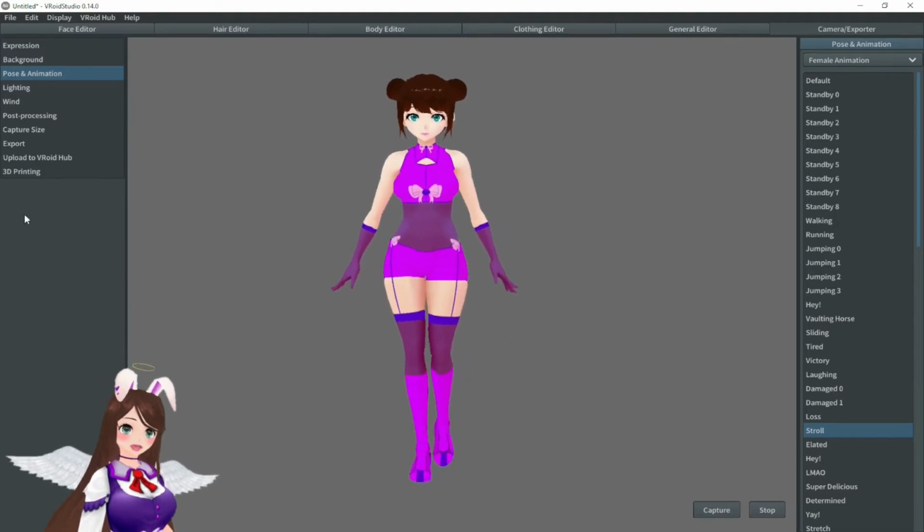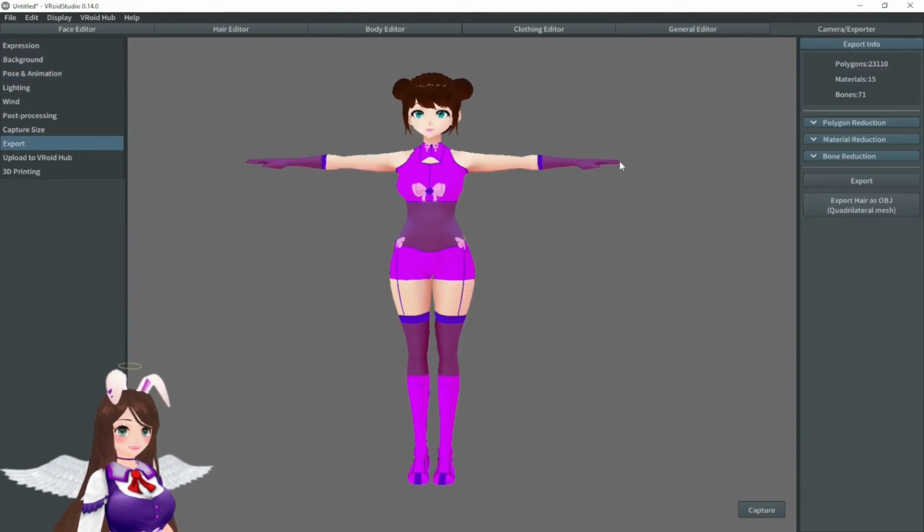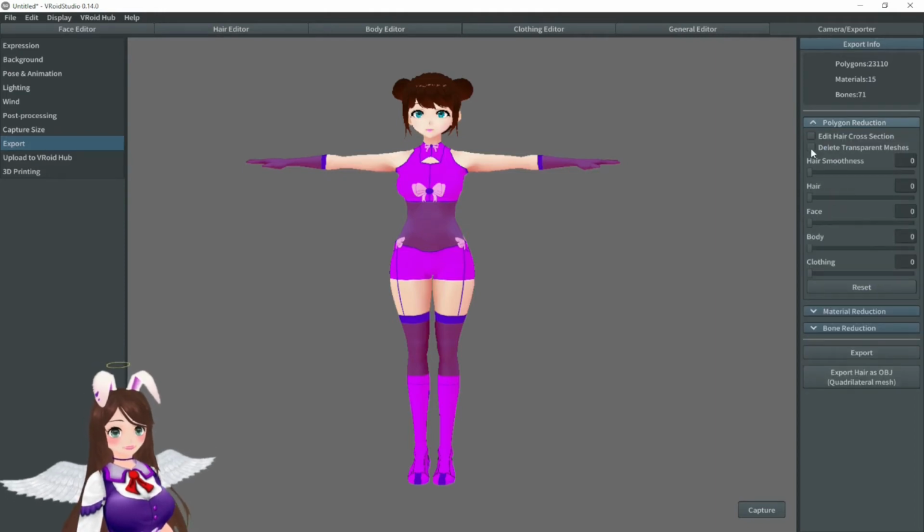So now we're going to go ahead and export. And as you can see, there's a whole lot of polygons. We're going to want to knock this down, as well as materials and bones. First thing, we're going to want to delete transparent meshes. We don't need them.